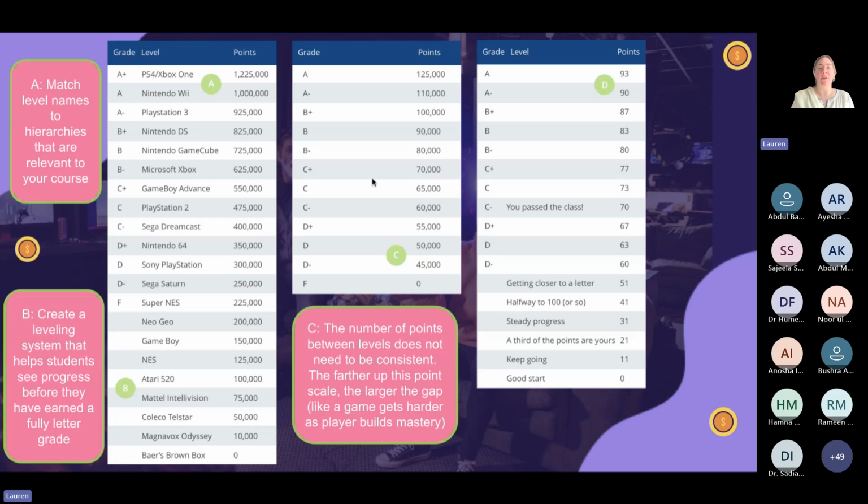Okay, now we'll look in the second column. C over here. The number of points between levels doesn't need to be consistent. So the farther up the point scale, the larger the gap in this case, right? Over here, there's just a 5,000 point gap, 5,000 points, etc. And then over here, it jumps to 10,000 point gap. And then over here, it jumps to a 15,000 point gap. This mirrors games which get harder as the player builds mastery, right? So it's much harder to get an A from an A minus than it is to get a D from a D minus.